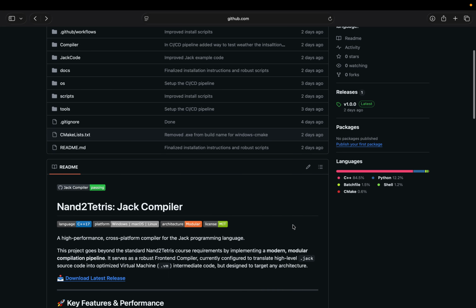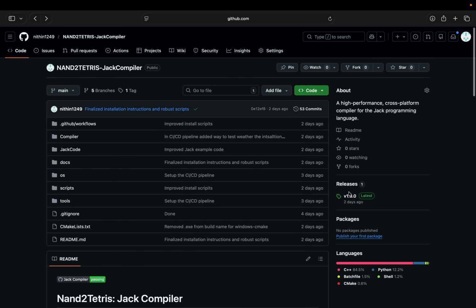Hi, this is a demo video of a JackCompiler. So we have this latest release, and this is a cross-platform compiler. You have all the zip files that are needed for the particular operating systems: Linux, Mac OS, and Windows. We are currently on Mac OS, and we'll just download this.